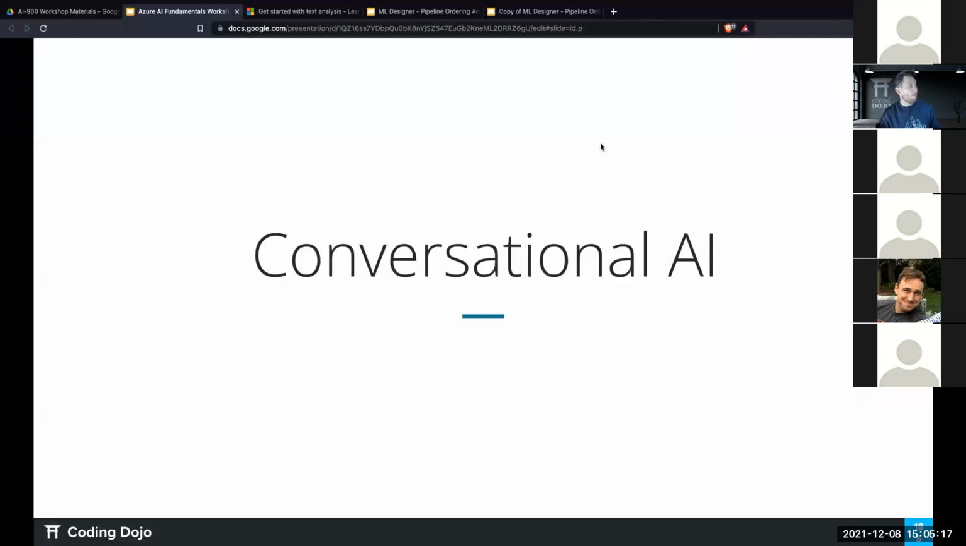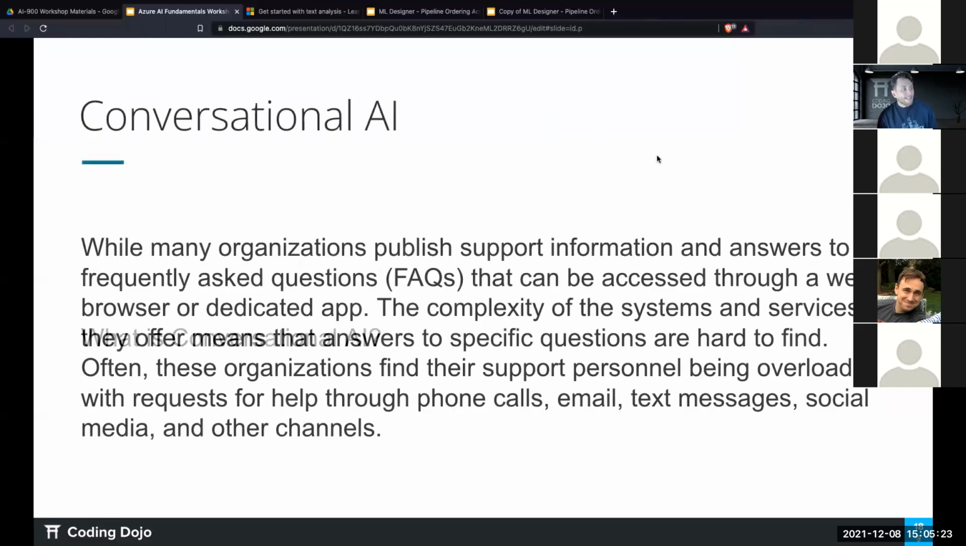All right, friends, we're going to talk about the last portion of today's workshop, and that is conversational AI. So what is conversational AI? Well, a lot of companies publish support information and answers to FAQs, or frequently asked questions, that can be processed through a web browser or dedicated app. We can use these systems to offer answers to specific questions that are hard to find.